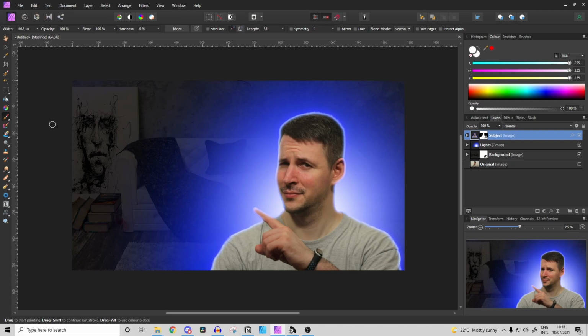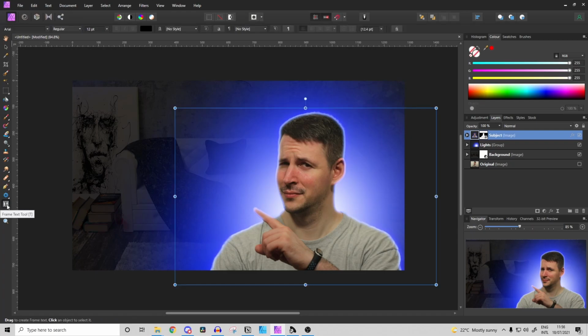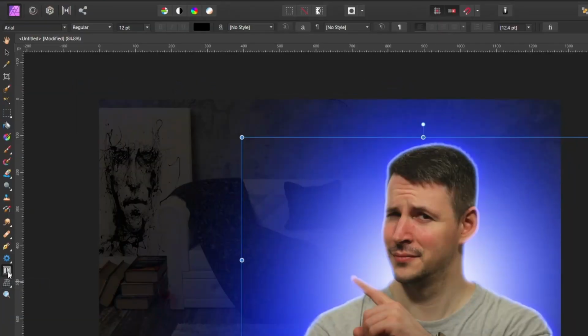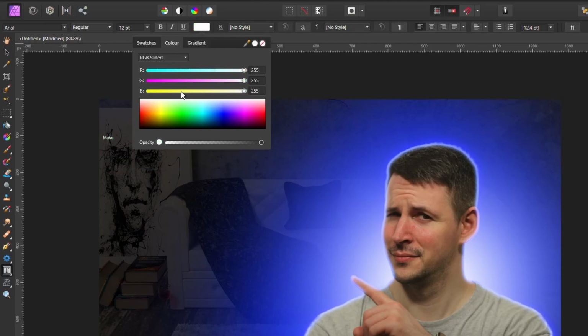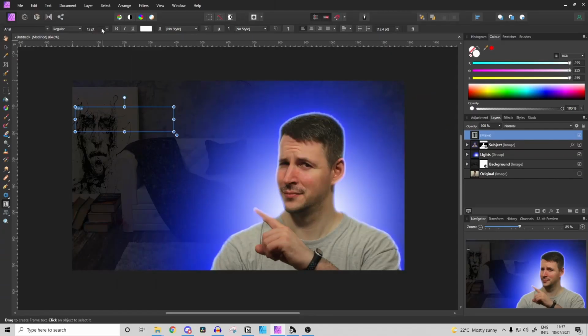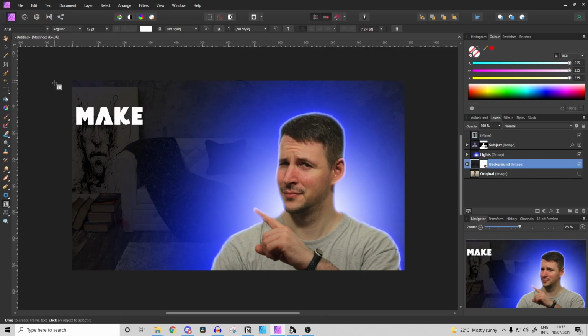Now that our subject has been lighted, we can add some text. Now to add some text, we have here the frame text tool. Just click on it and drag a text field to add your text. Now I will call this text make thumbnails like this. It's almost invisible, but I actually wrote something, so let's first of all change the color to white and increase the size, and also change the fonts.